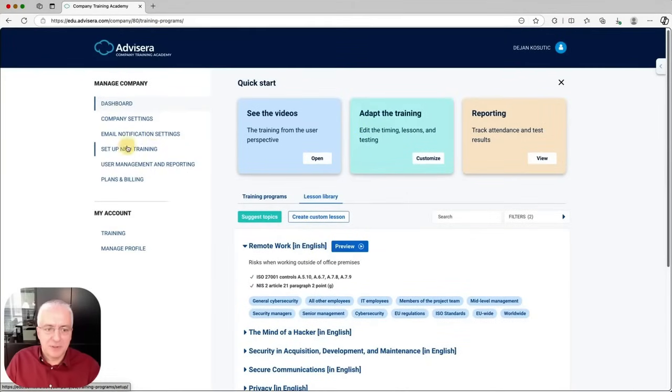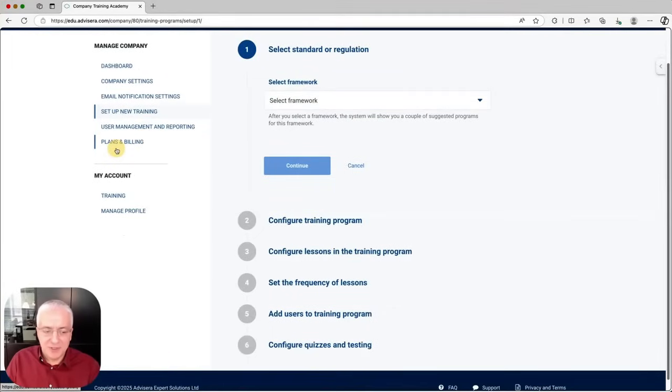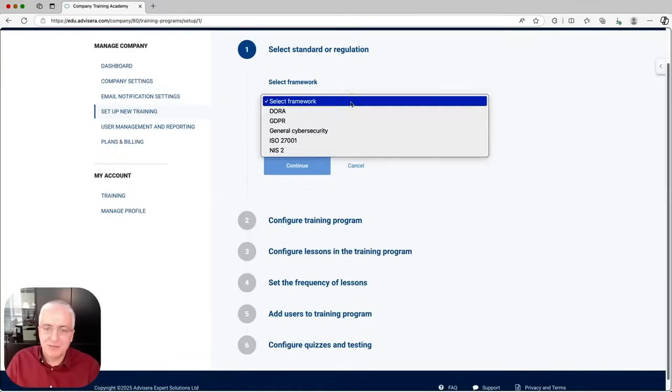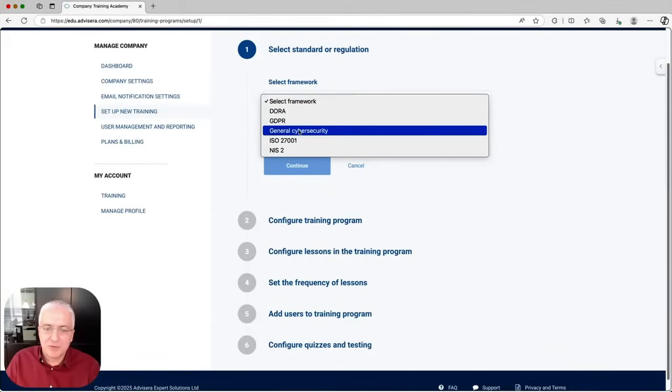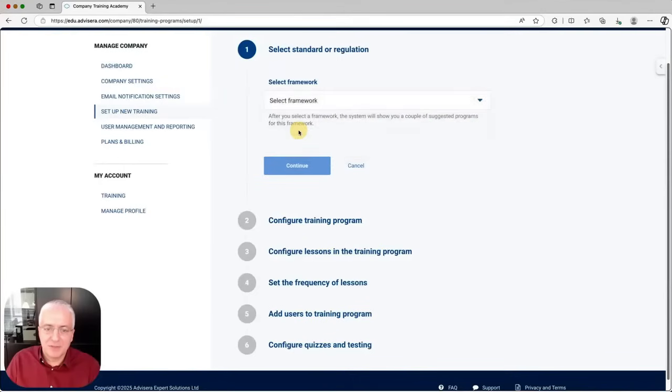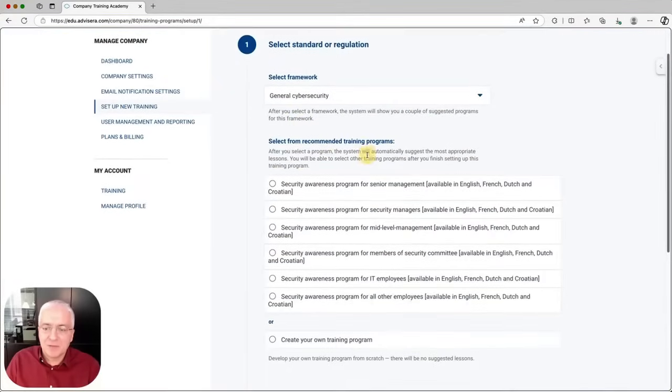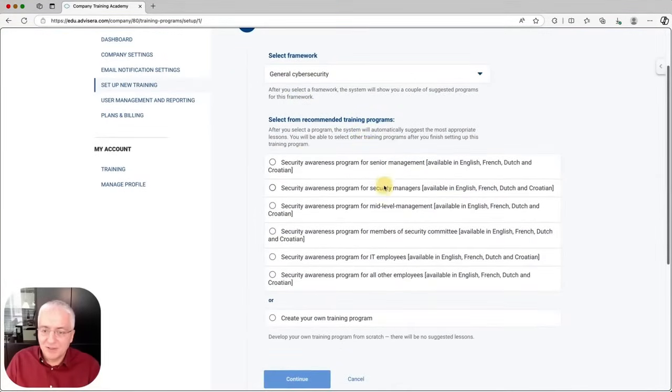So you go here to this option, set up a new training. And what you'll see is this wizard, which enables you to launch a new training program within 5 minutes, so it's very easy to set up. So you select the framework. Let's say that we want to go for general cybersecurity awareness without going into any of these frameworks. And then the system automatically suggests target audiences so that you have a good match between topics and particular roles within the company, because you don't want to push each and every video to everyone in the company, because then it would be a bad match.